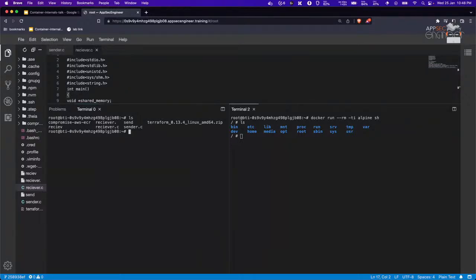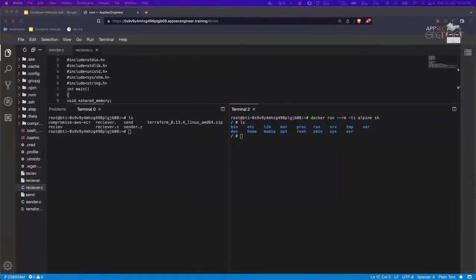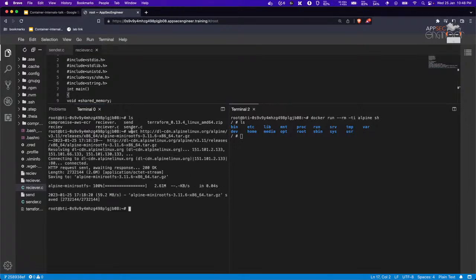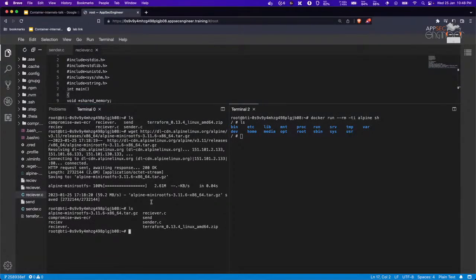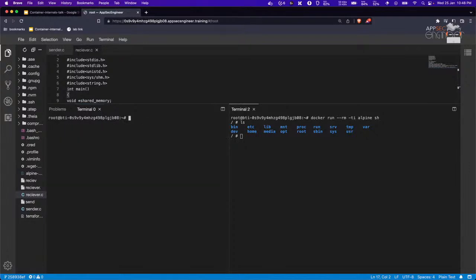Let's see how we can create file system isolation with pivot_root. The first thing I'm going to download is the Alpine image tar file. Once it is done, I'm going to create a new directory called rootfs. The directory that I have created is going to act as my root directory in the new namespace.